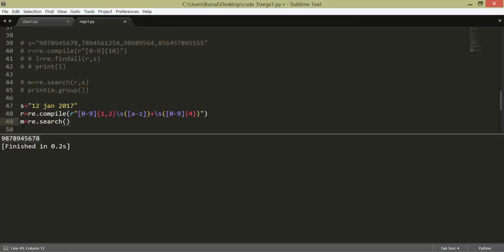re.search of r commands, and then print. So I'm getting a match object. When I say re.search, it will check for the pattern and it will return me the match. Now, one interesting thing.